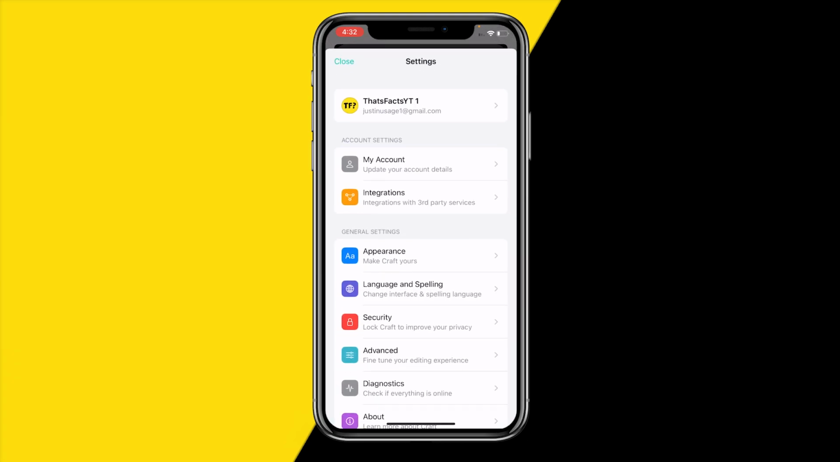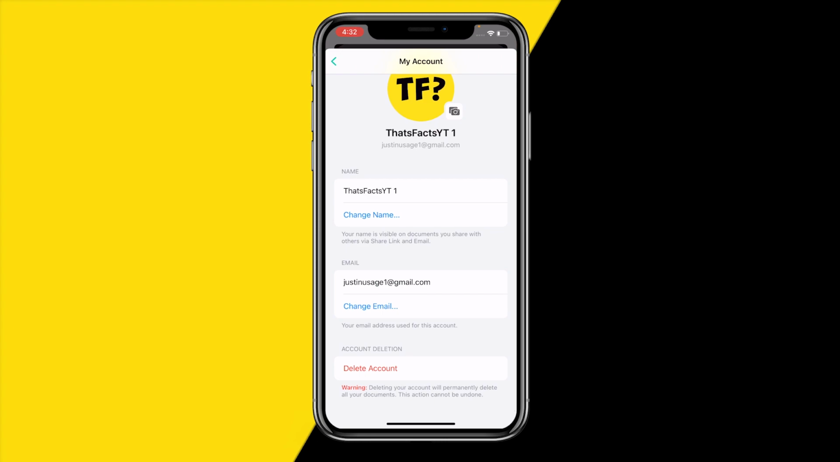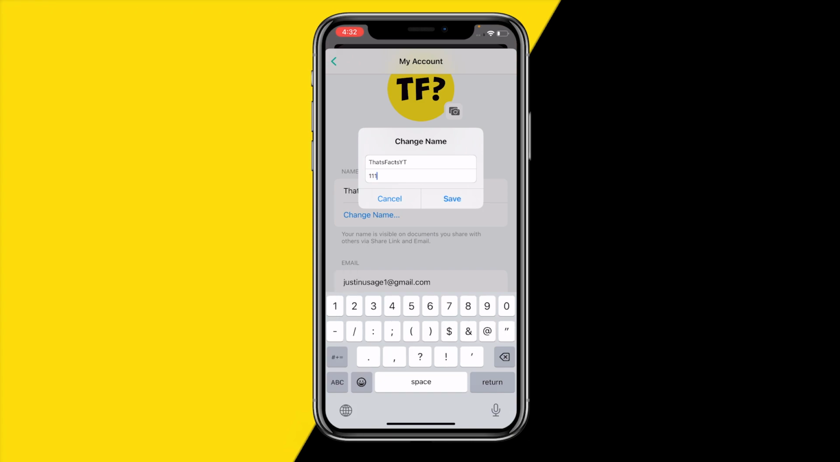Right here, what you want to do is click on my account, and then right here you'll find name, and you can literally change your name to whatever you want by simply clicking on change name, and then right here you can change it to literally whatever you want. So for example, I want to change it to Dadsfax 111. All I need to do is click on it.